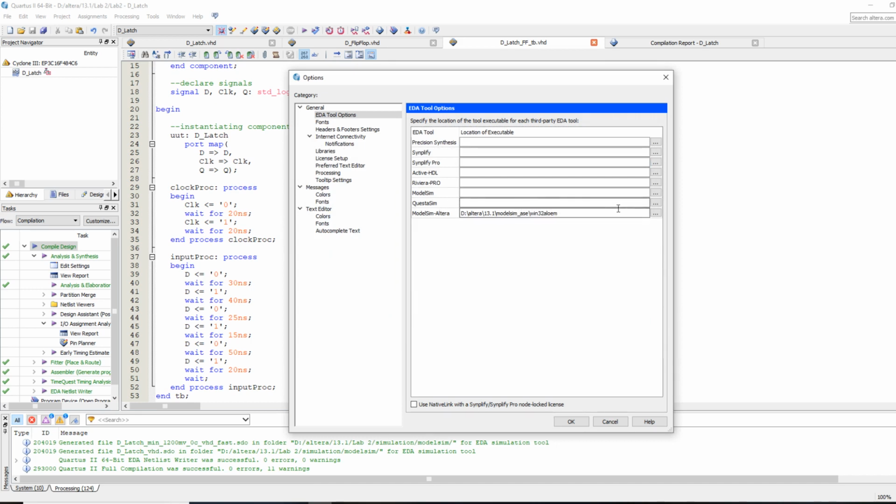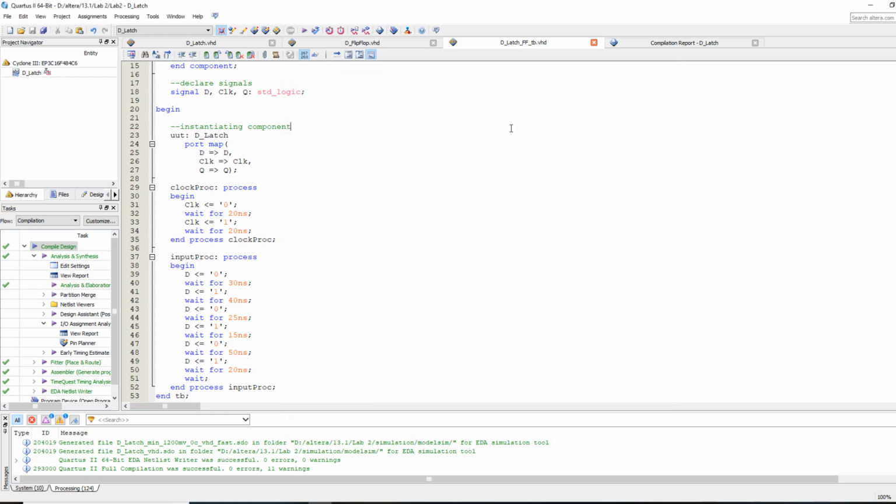Now, this may not work, and just to ensure that it works properly, let's add an additional backslash. That's the key above your Enter key on your keyboard. Let's add that backslash to the end of this statement here, and we'll click OK. So that takes care of the Quartus II software being able to find the path in which the simulation software is installed.